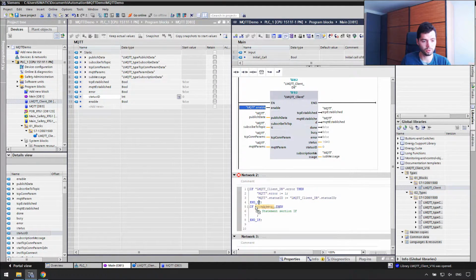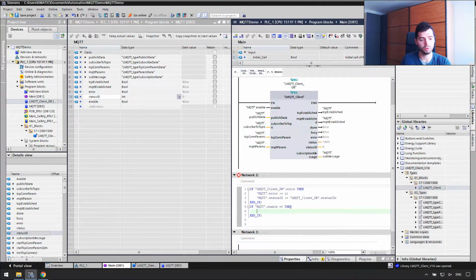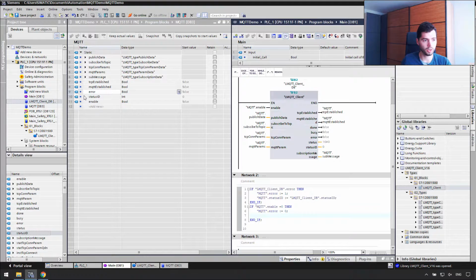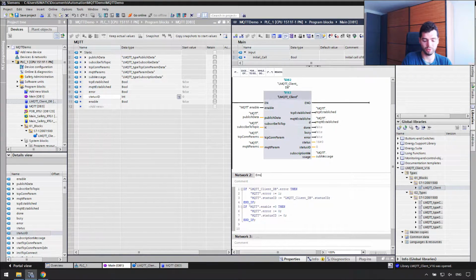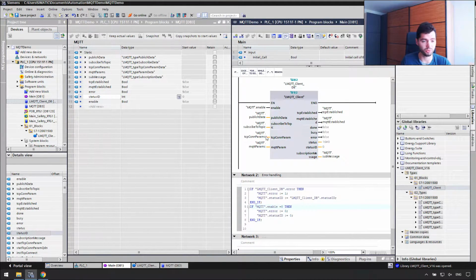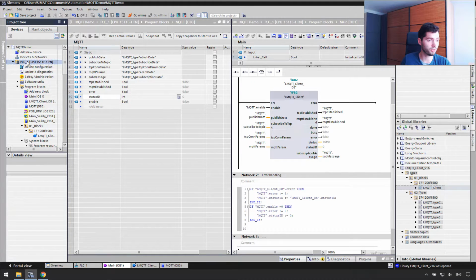Okay, so MQTT enable goes low, then I'm gonna zero my MQTT error, and I'm gonna zero my MQTT status ID. So that's a bit of, well, calling this error handling is probably an overstatement, but it should do the job for us in case something goes wrong, of course. Okay, so we have these.